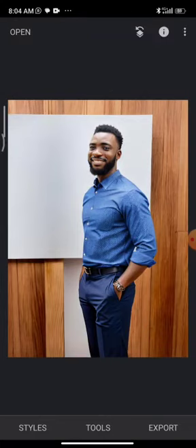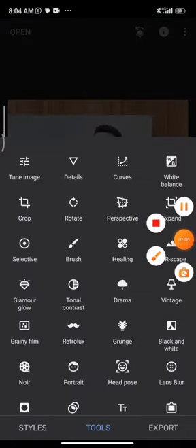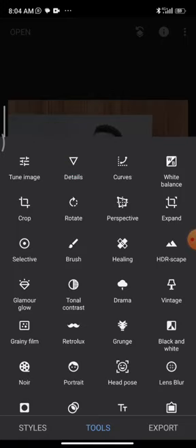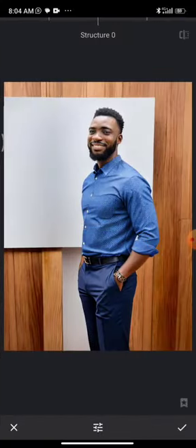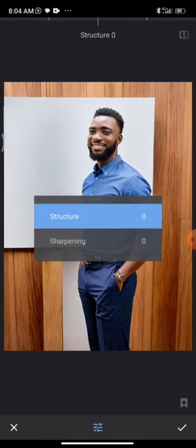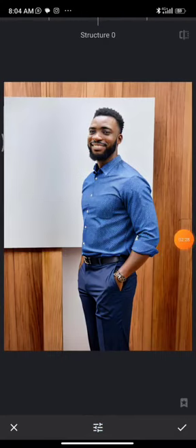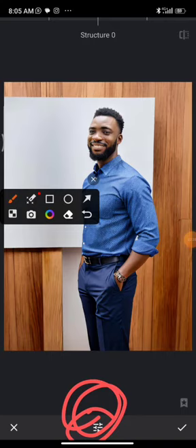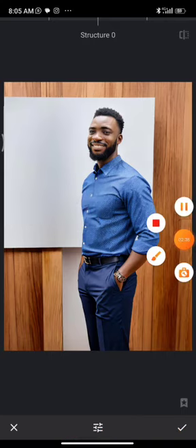sharpen my picture. I sharpen it because it's not sharp to my taste. So I'll click on tools, click on sharpening. And for those of you that are not familiar with Snapseed, this is where we sharpen our stuff, details. You can check my other videos concerning Snapseed for beginners if you are very new to Snapseed. Now you click on details, come to here, so you can adjust the structure. If you see the details, you click this button here.